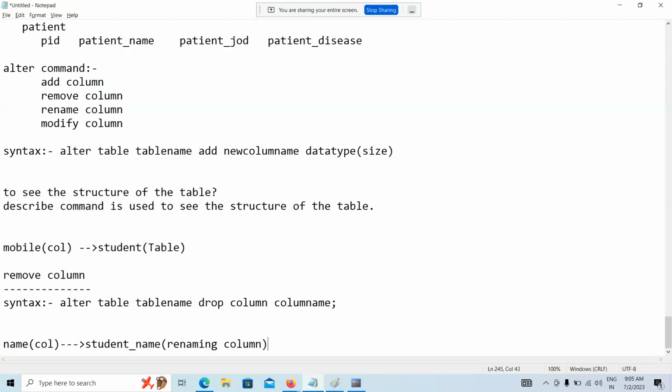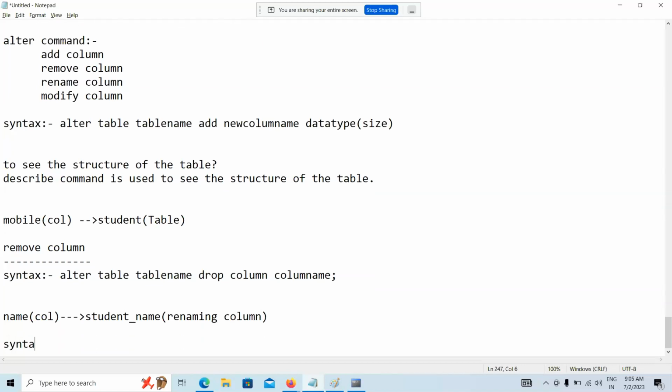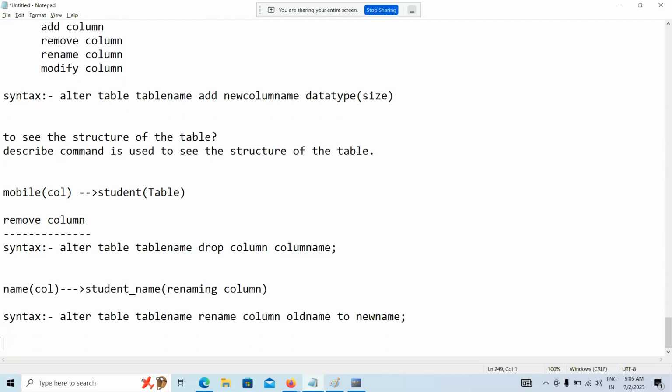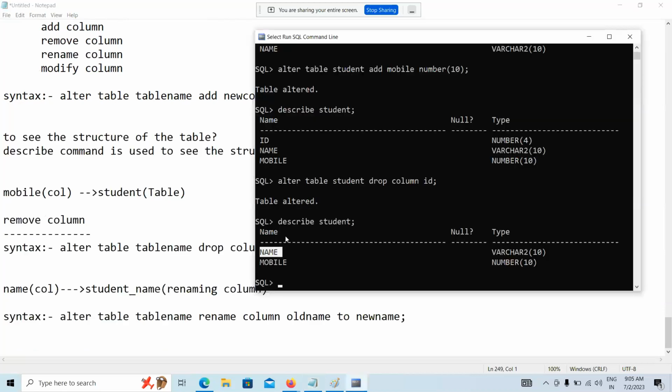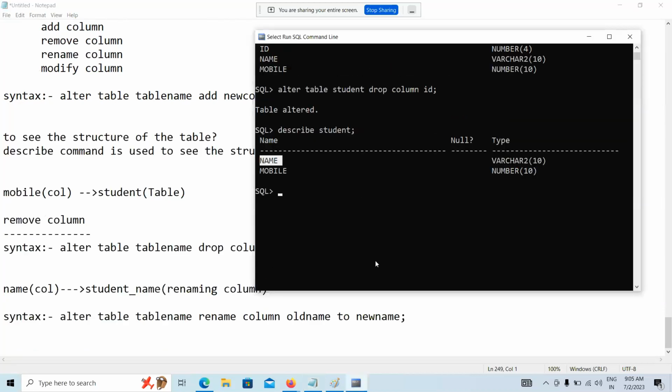Okay, how to rename the column? Once again, we need to go for syntax. Alter table, table name, rename column, old name to new name. How to rename name to student name? Name is there now, I want to change the column name.